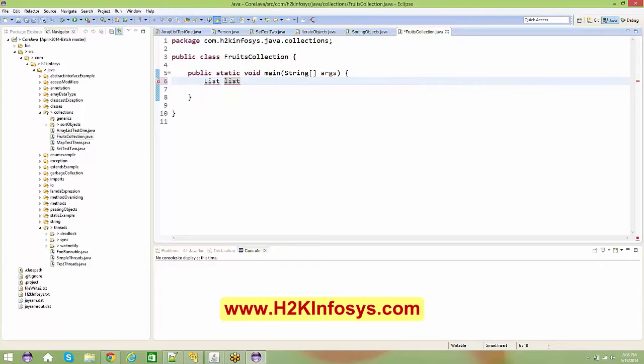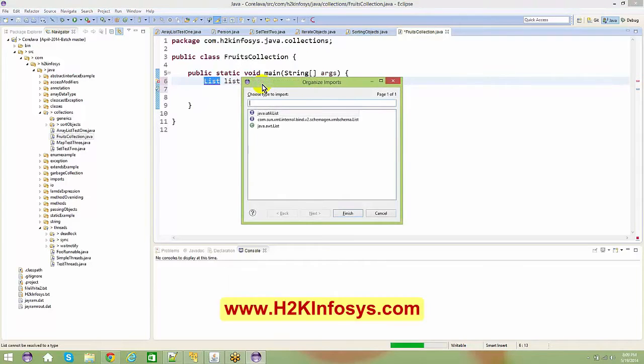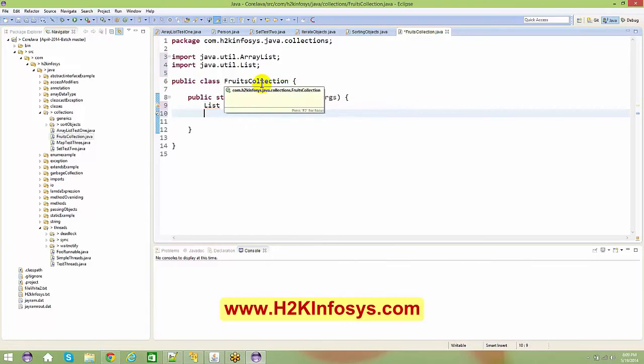I can say array list equals new of array list. So I'll just show you a couple of variations here. New array list. This we can do. I just say Control Shift O and I just import the util package out here.